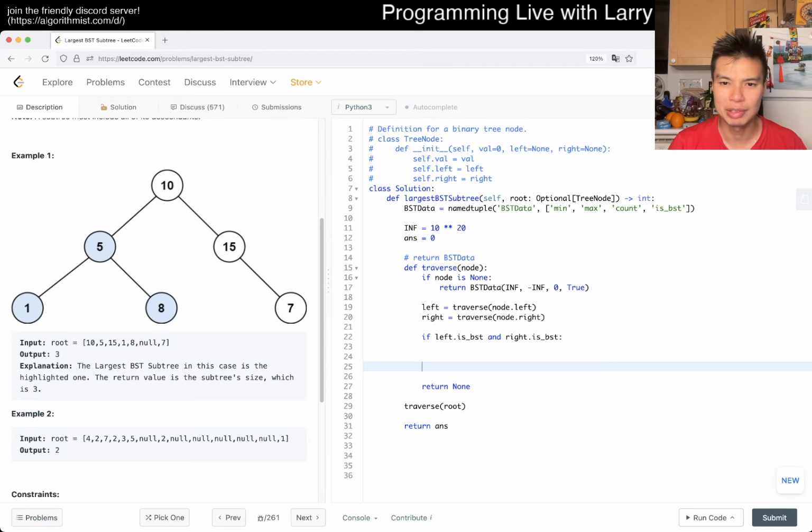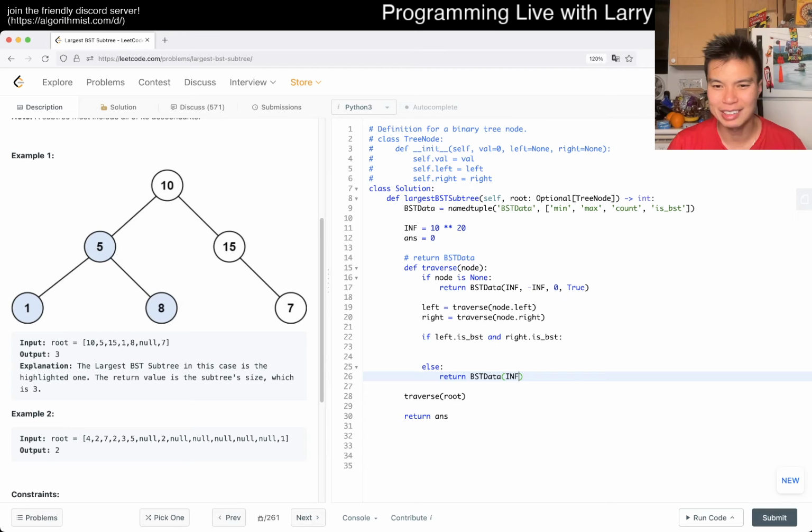But I mean, we don't even have to return, because if it's not a BST, then we should just return. I mean, I guess you could check stuff, but I'm just being lazy. You could return some stuff here for sure, but if it's not a BST, then this is going to be false anyway, right? So this is all that matters. Okay.